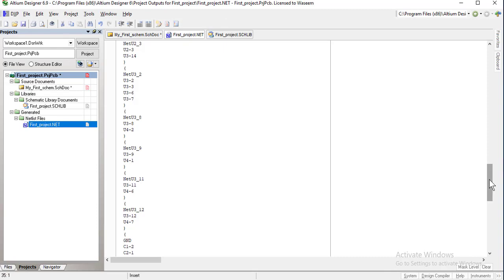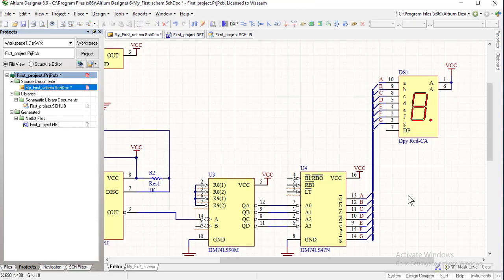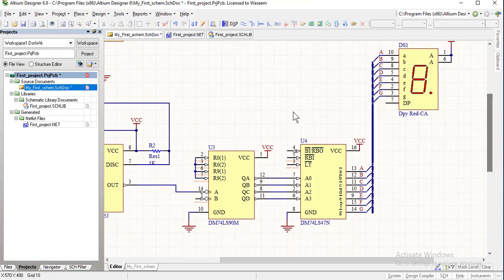So this netlist file will be used in designing the PCB. These are the connections that the PCB file will require while connecting the different pins of different ICs, and we will come to designing the PCB in a coming lecture. In this lecture, I just want to show another important feature, that is the multiple sheet option or multiple pages option.